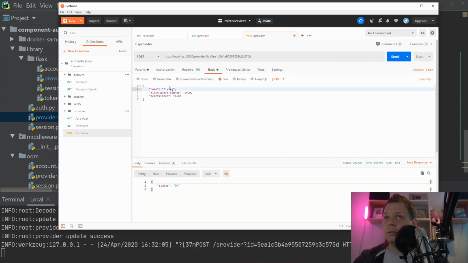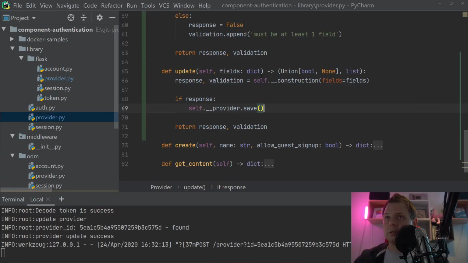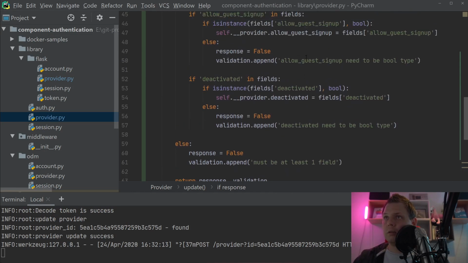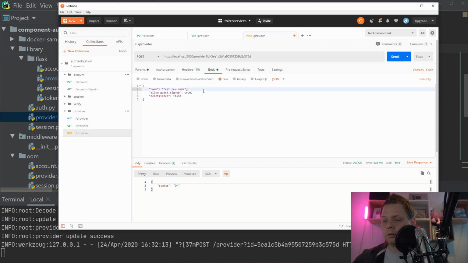Everything is going well. So let's test new name, and I'll just do it this way. And let's see, test new name and description. We don't have description here, so let's copy this and say description. I don't want to spell it wrong, so I just copy this. And my new description: allow guest false and deactivated true.